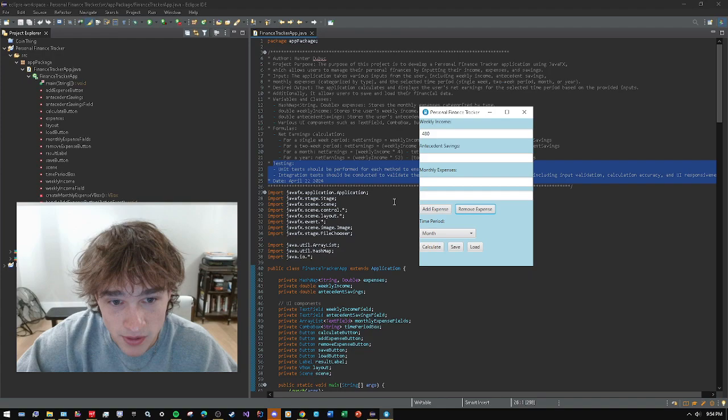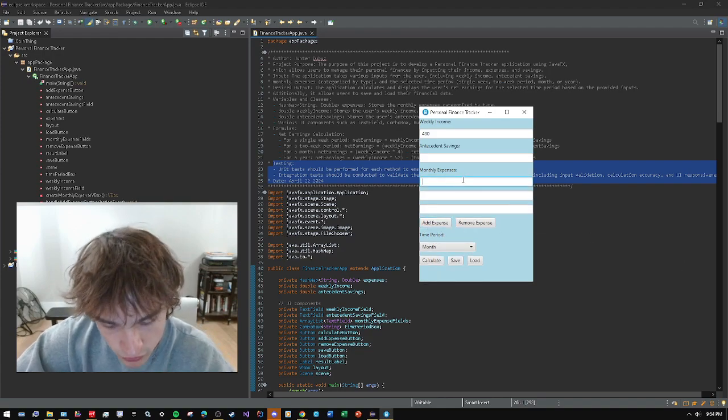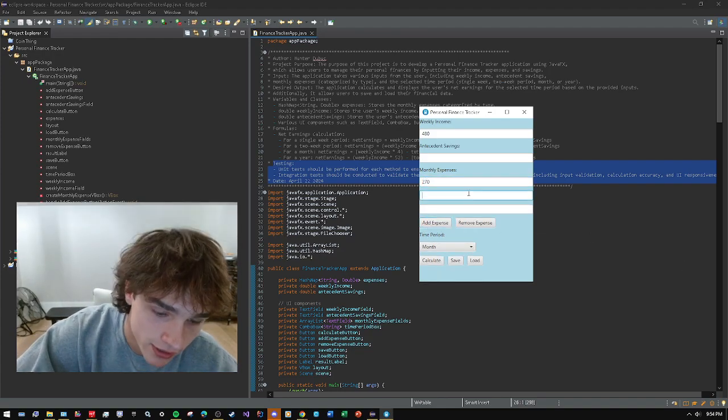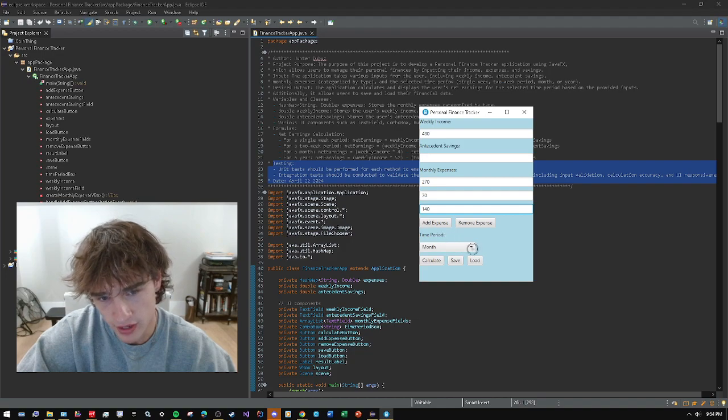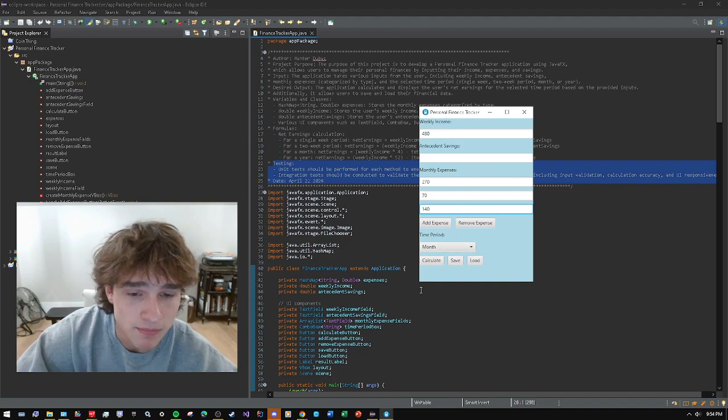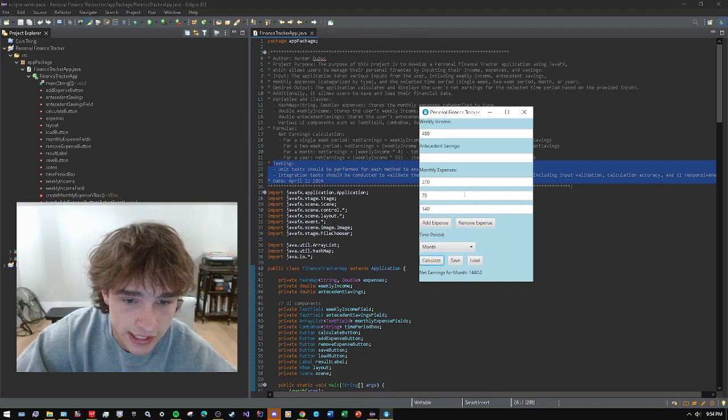There's also a remove expense button. First expense, my car. Second, car insurance. Third, my tuition. Now, we'll leave it at the month time period for simplicity's sake and click calculate.